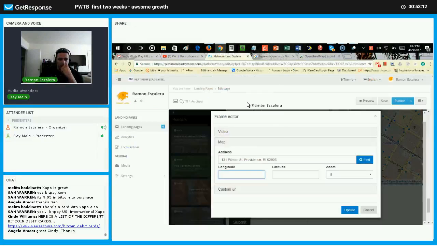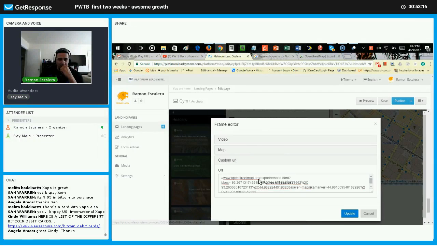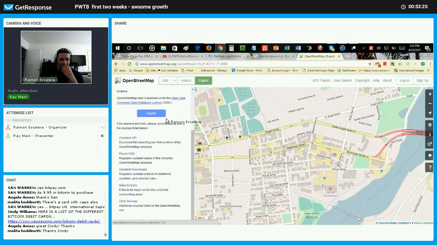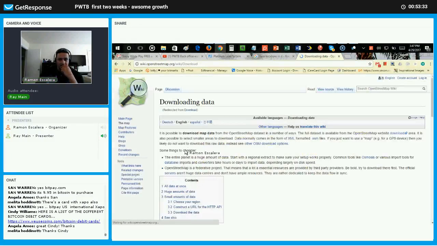Oh yeah, because all we need is this address. If I go to map, this is an example of it. Custom URL. This is what we need to get, and this is export embed HTML. So we need to get the embed HTML from here. Let's see here. Overpass API, plain OSM, geographic downloads, Metro extracts, other sources. Let's click on other sources to see what we get. And that's not going to work. All right, go back.